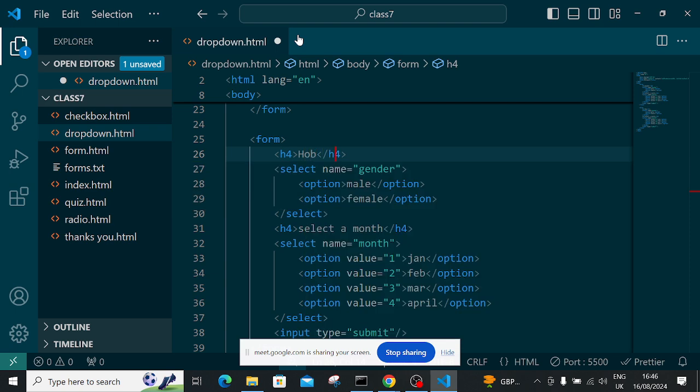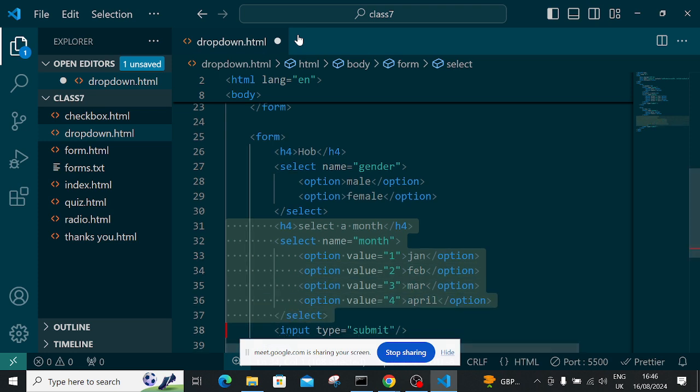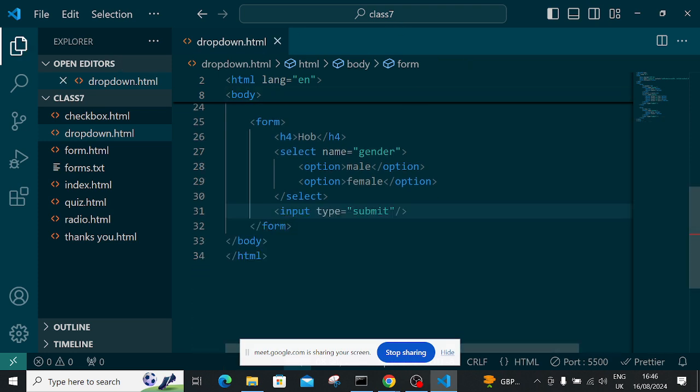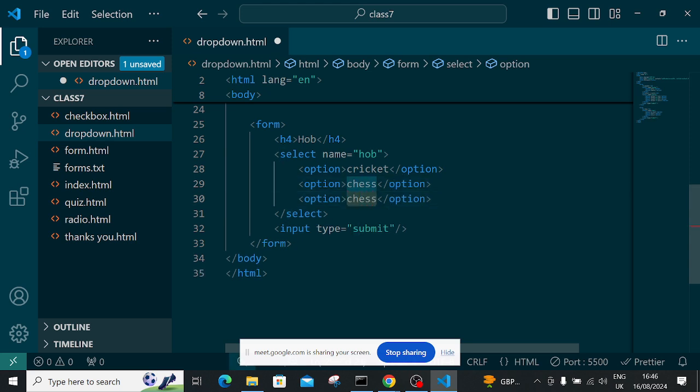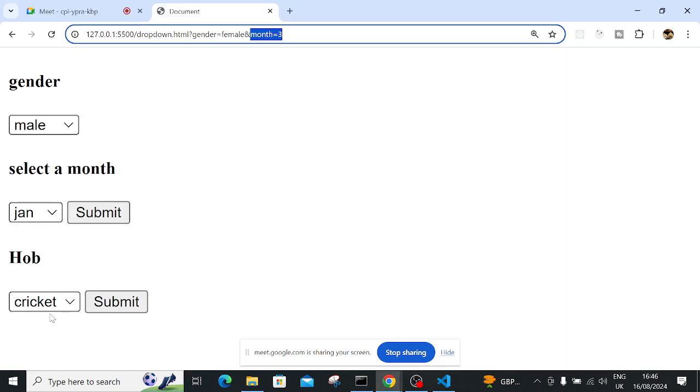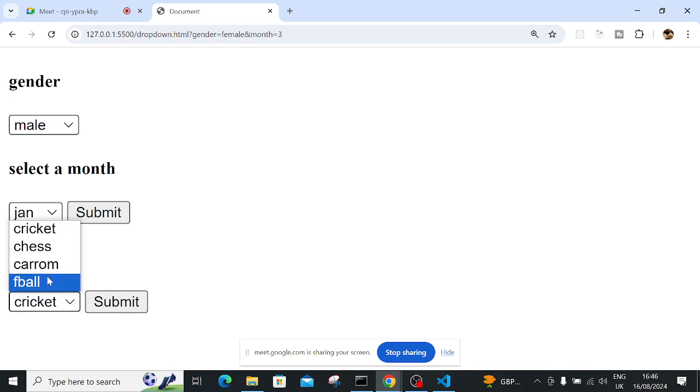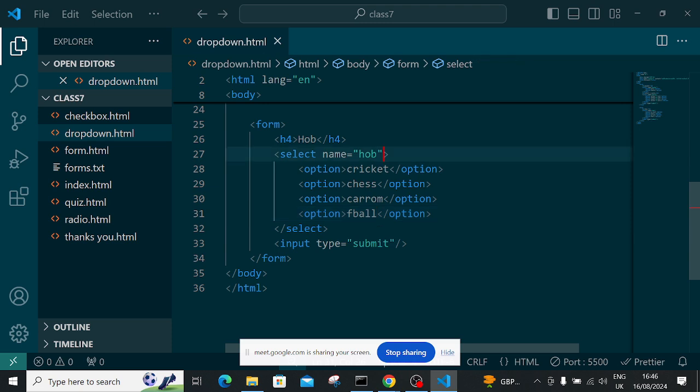And when you're talking about, for example, I'm trying to select hobbies. Okay, so I want hobby and I'm selecting cricket, chess, carom, and football. You can see. But hobbies we are going to select multiple, right? Okay, simple. At select. Try to mention multiple.